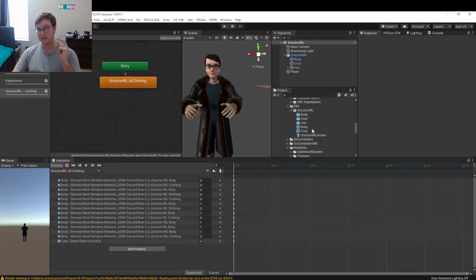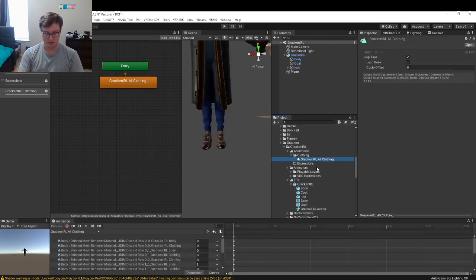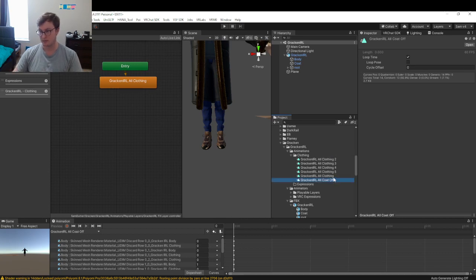And now we're going to go make an animation for each article of clothing disabled. So there's five clothing items, so we'll have the coat off. Man, this is going to get real complicated. There's six items of clothing actually, so I have to make 36 animation clips total.